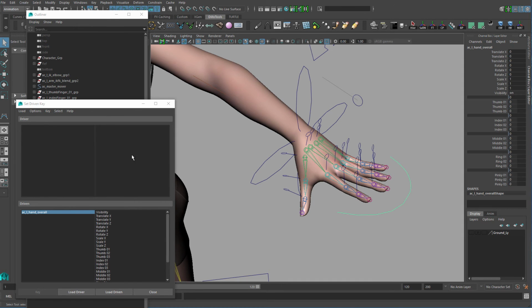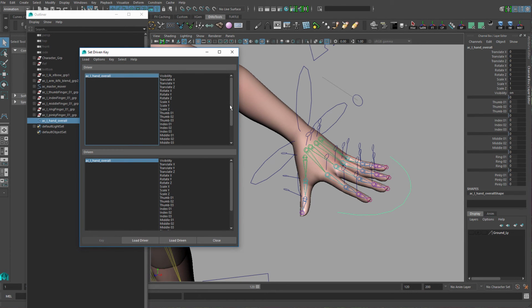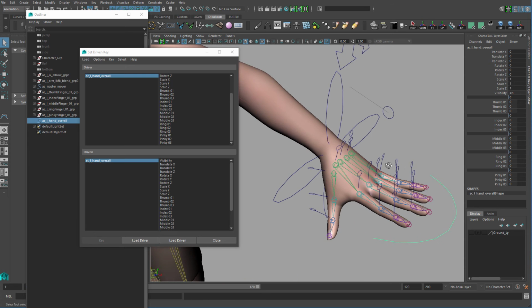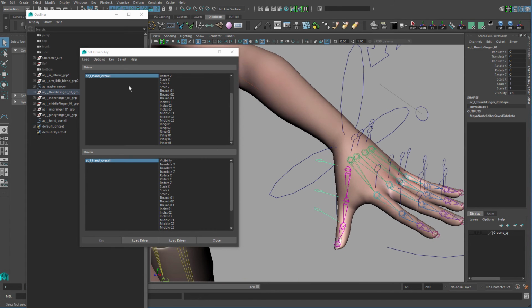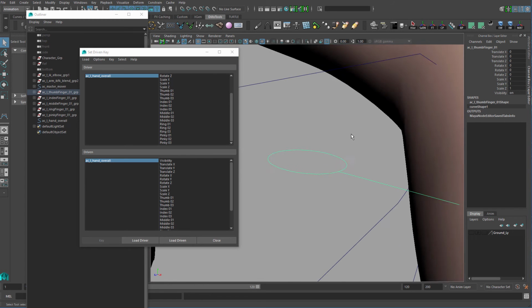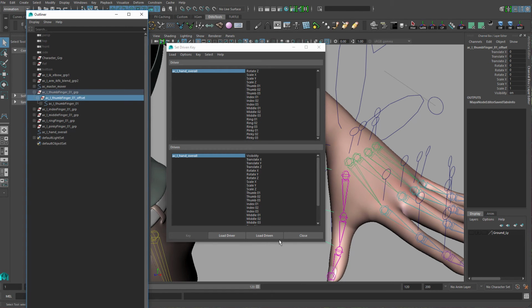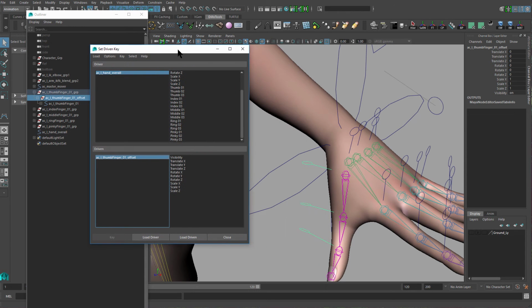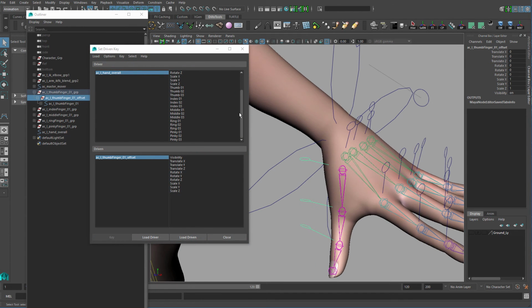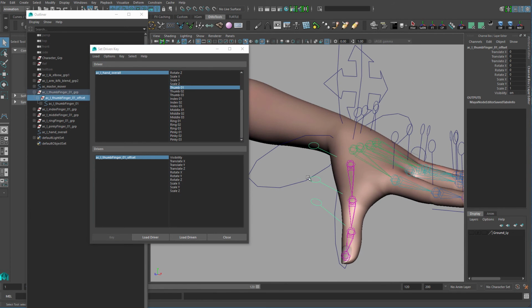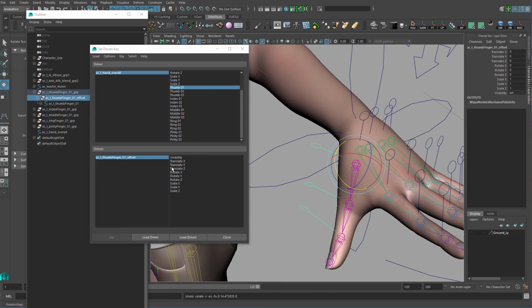Grab our controller and then load driver. That's our driver. Okay. And then let's grab the first controller on the thumb, and then let's go find it here. I need to grab its offset. Okay, load driven, select the offset, and I need to use my thumb 01 to control my thumb finger controller 01's offset. Let's go grab one of the rotations. Let's check. I think the one will be the rotation Y here, so rotate Y.